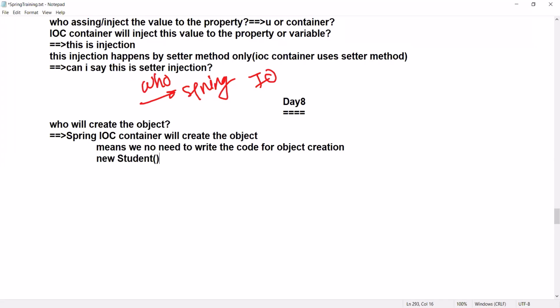But can you please tell me who will allocate the memory? Do you think the IOC container has any memory system? No, right? But the JVM has the memory system, yes or no? Yes. The JVM has the memory system.